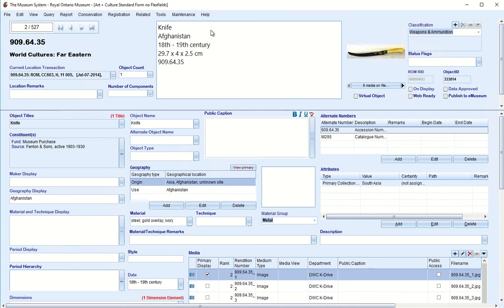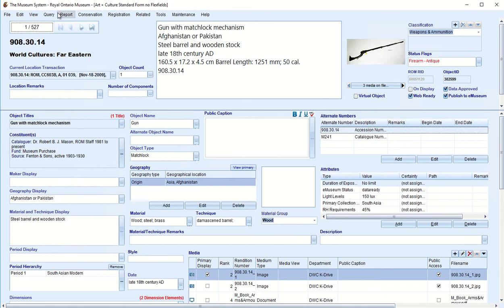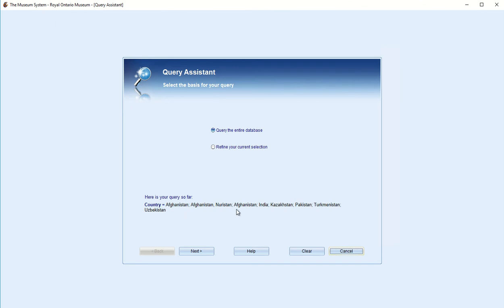So a problem with this is you can't then go back to the query. You can't just now go back and say, well, actually, I want everything definitely just from Afghanistan, because that's not how it works. However, you could go to the query assistant, and this records. So if you actually want to modify your query, and it's not a query you're keeping, then this would be a good way of doing it.